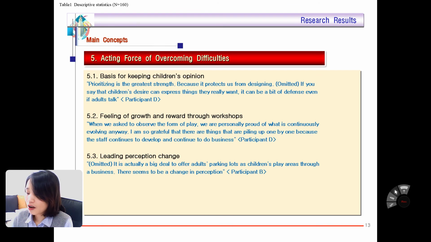From the fifth concept, we knew that although the participants of the study feel it is difficult to conduct the workshop due to internal or external factors, children's opinions by themselves can be conveyed to adults by embedding children's opinion in the design and maintaining the existing design by emphasizing their opinion. For more information, please refer to the slide for the participation interviews.